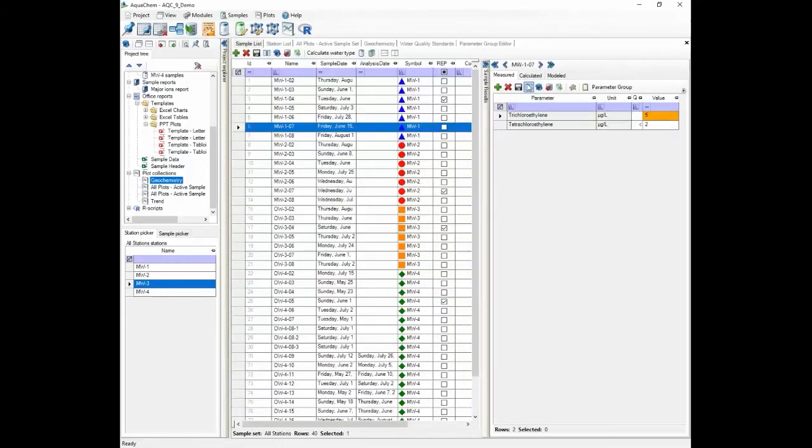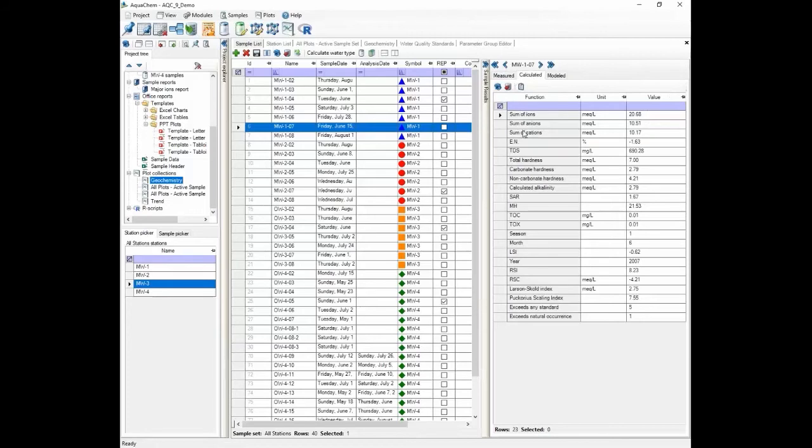Other things to note about the sample list are there's also a calculated tab. These functions are automatically calculated for you. You have general water quality parameters such as ion balances or calculations of the total number of anions or cations, electroneutrality, total dissolved solid estimates, some agricultural parameters such as the sodium adsorption ratio and the magnesium hazard, some scaling indices, Larsen, Skold, Picorius, various other ones.